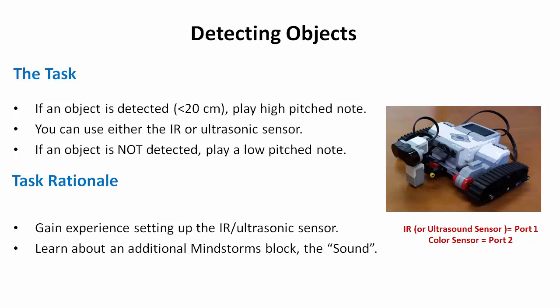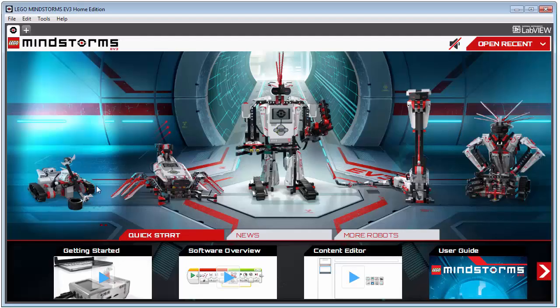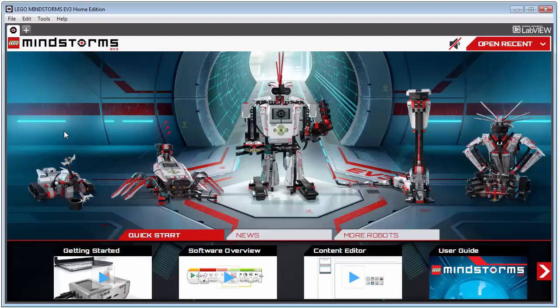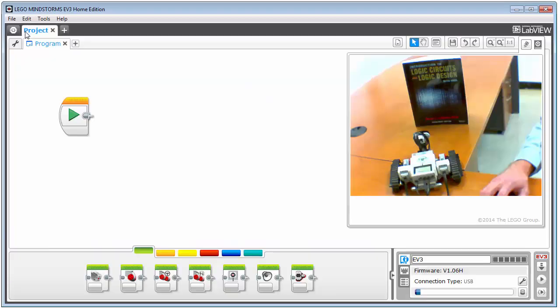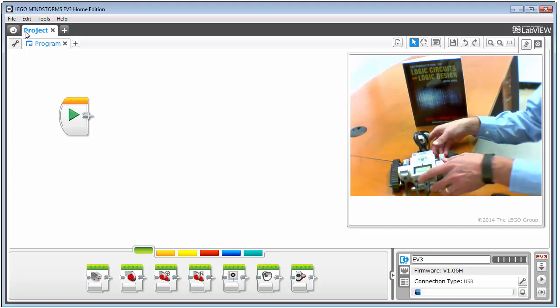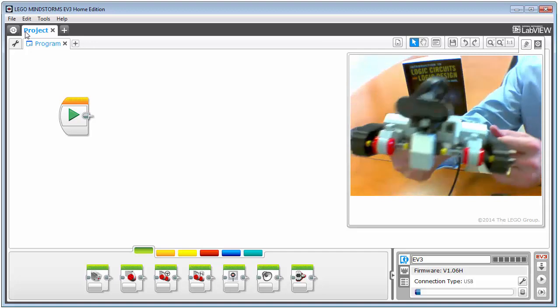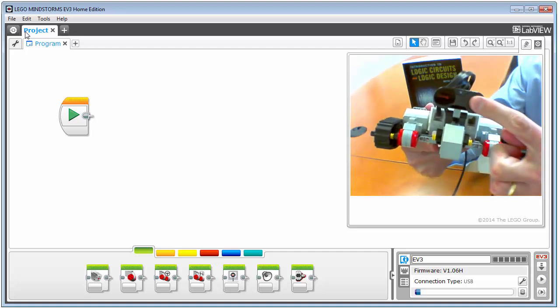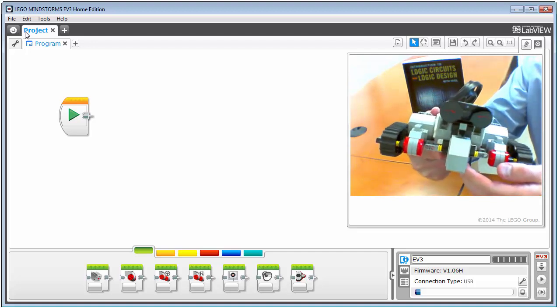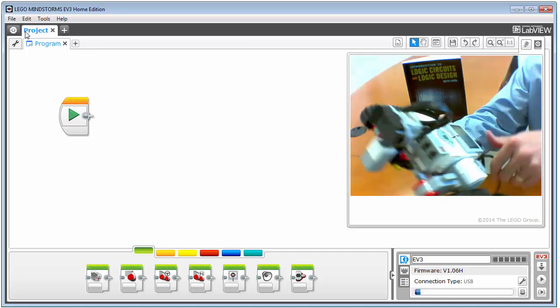So let's go ahead and bring up our LEGO EV3 software, and we come to the main screen here, and what I'm going to do is click on this plus, and that's going to start a project. You'll see here that I have my tracker and I have the IR sensor connected right here, just like per the building instructions, and I have it connected to port 1.